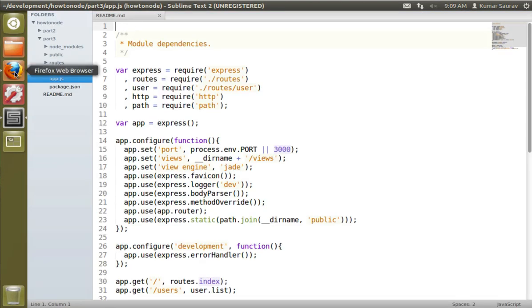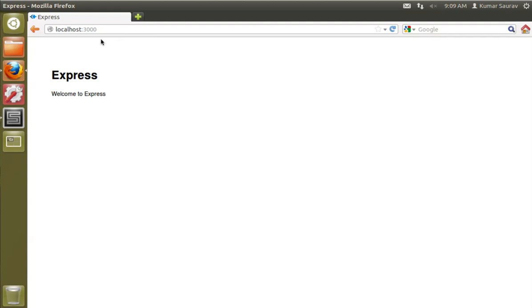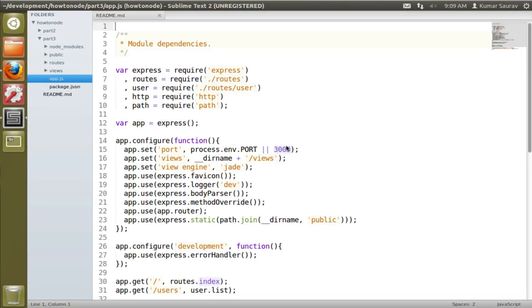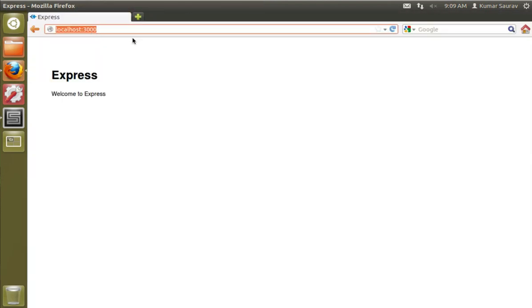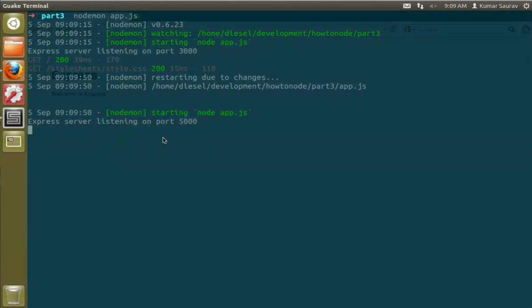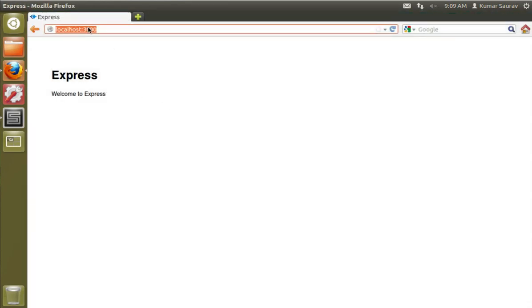So this is our web application running on port 3000. I will change the port to 5000 and will access, and you can see that nodemon has already restarted our server, and now we are listening on port 5000. So nodemon is working good.